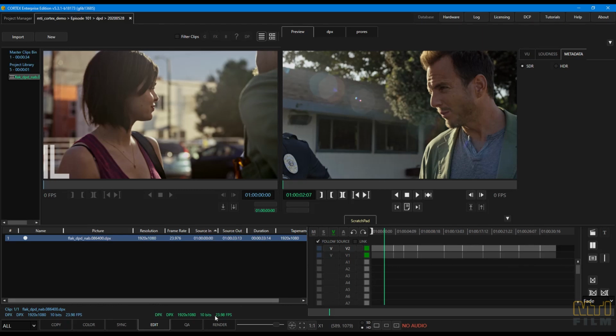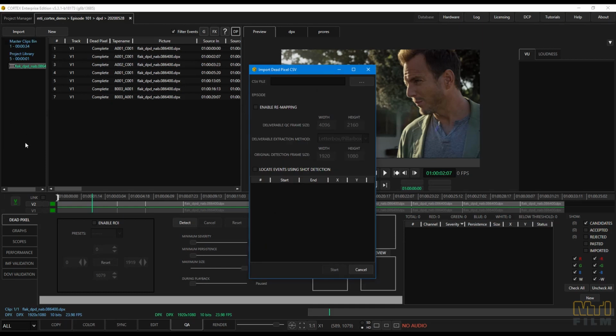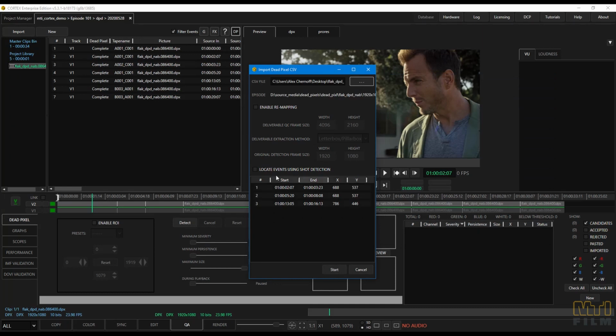If no cuts are present on the timeline, you can detect the cuts when importing the .csv file. Click the Import button and choose Import Dead Pixel CSV. Navigate to and select the .csv file. Once the .csv file is opened, Cortex will load a list of dead pixels with the start and end timecodes as well as X and Y coordinates.